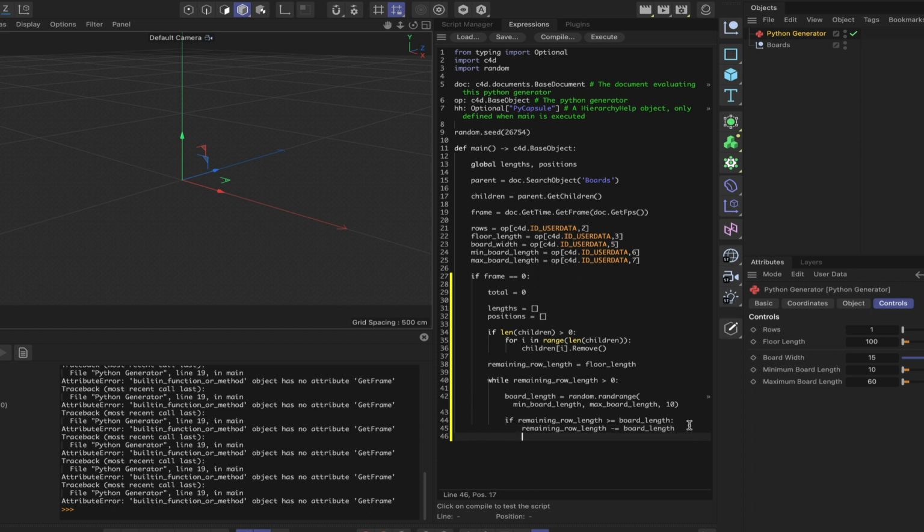We can then say else board length equals remaining row length. And we can then say from here remaining row length minus equals board length.